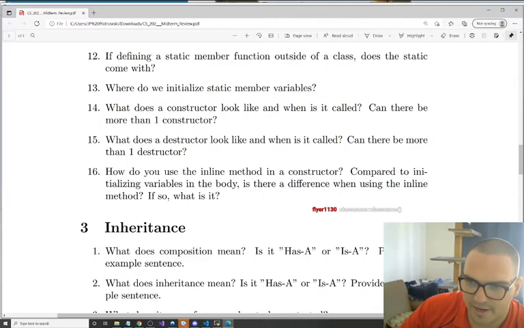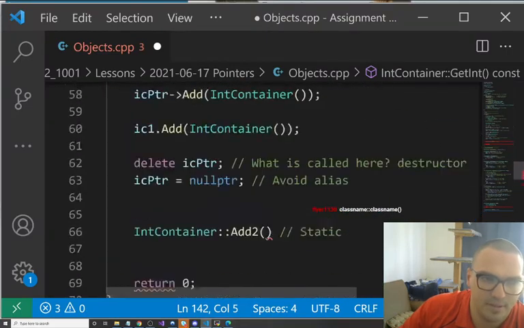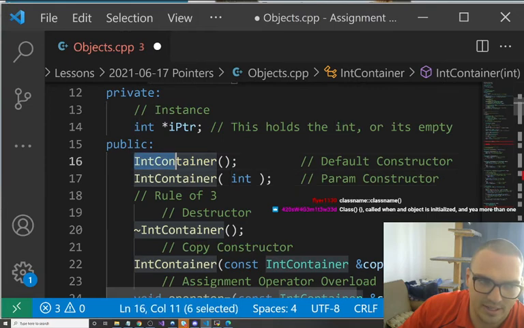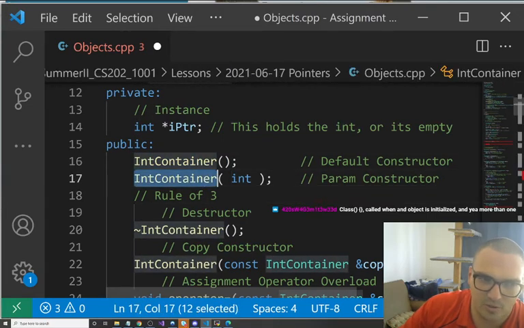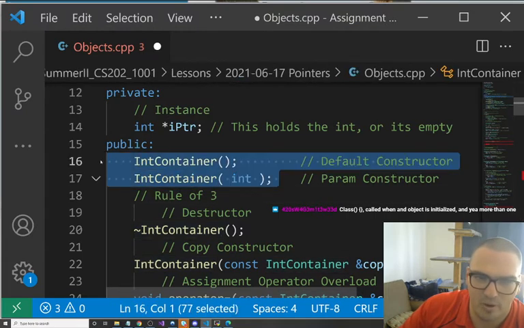Class name, right? It's going to be the class name and then whatever parameters are provided for it, right? Here's a constructor. What is it? It's the class name. Why? It's called when the object is initialized. And yes, there can be more than one.